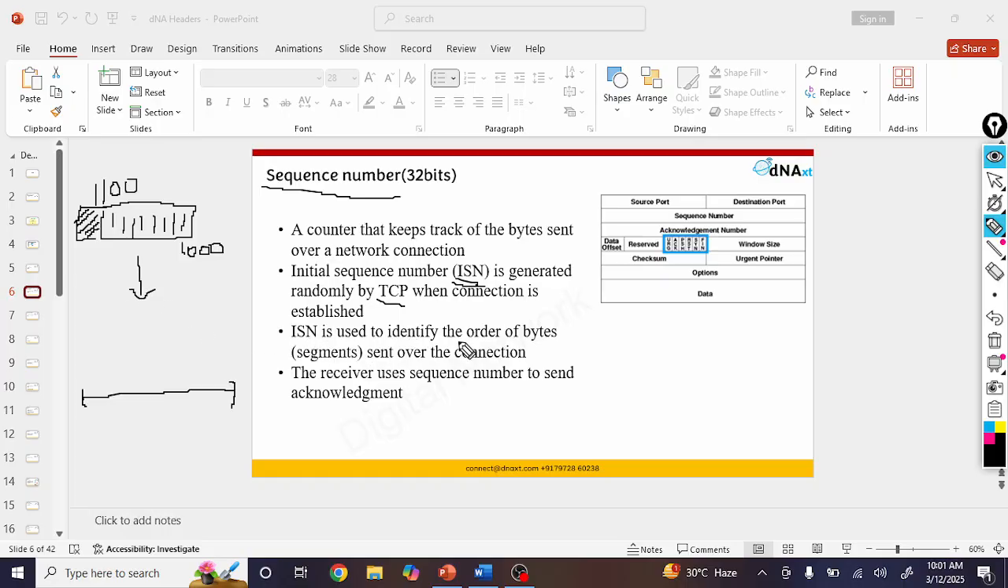ISN is used to identify the order of bytes or segments sent over the connection. The receiver uses the sequence number to send the acknowledgement. For example, it will check whether it has received all these bytes, and then it will send the acknowledgement number as 1101. Next, whatever is the last byte received by the receiver, the next number will be your acknowledgement number. That's what we are going to talk about in the next slide.